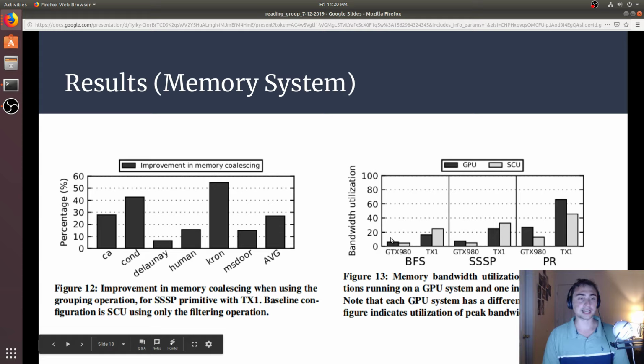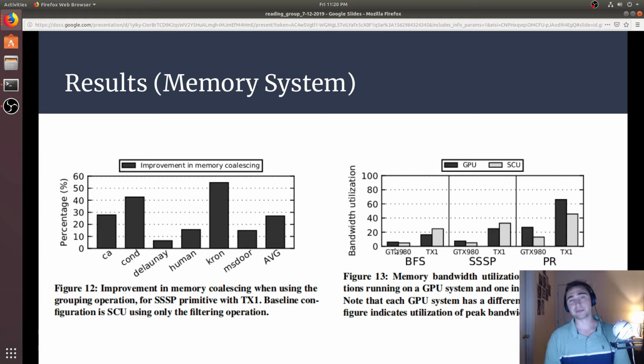I would guess this is mainly because you're getting better coalescing. For the GTX 980, because you've got better coalescing, you might not get quite as good bandwidth, or your bandwidth utilization might go down, because you've got more coalesced accesses, so fewer accesses overall. But these are kind of up and down across here.